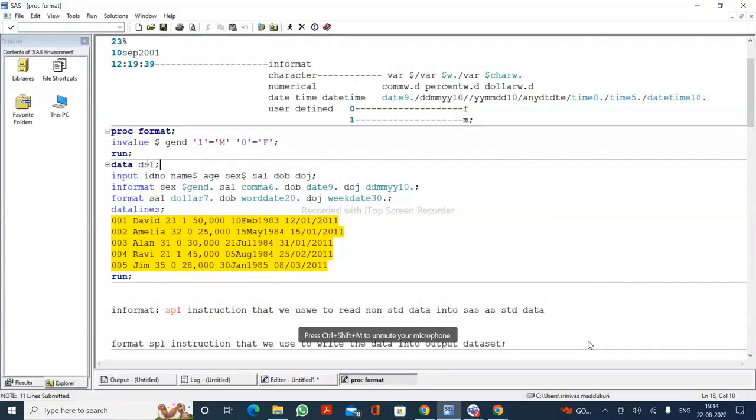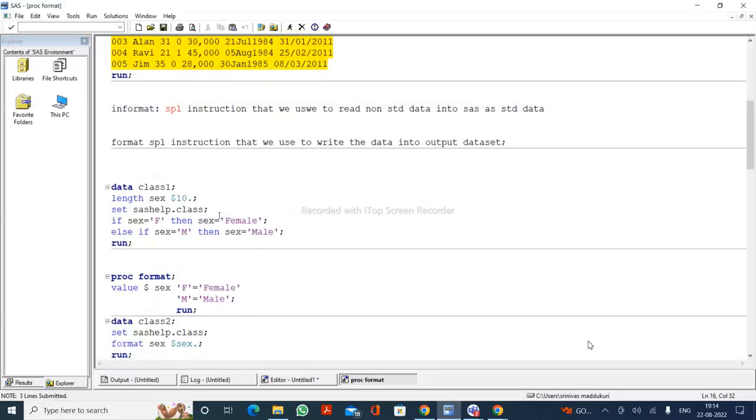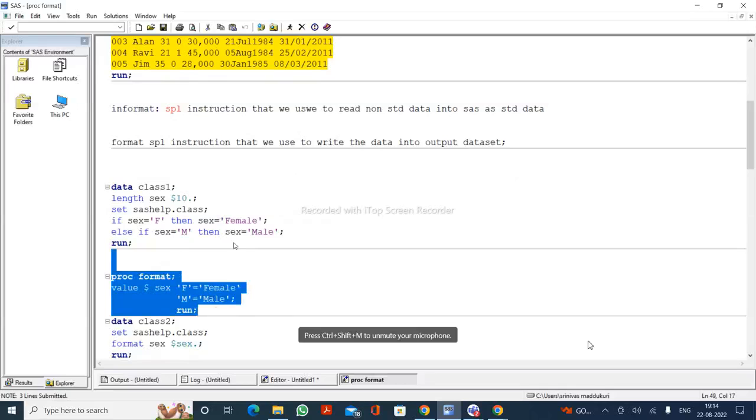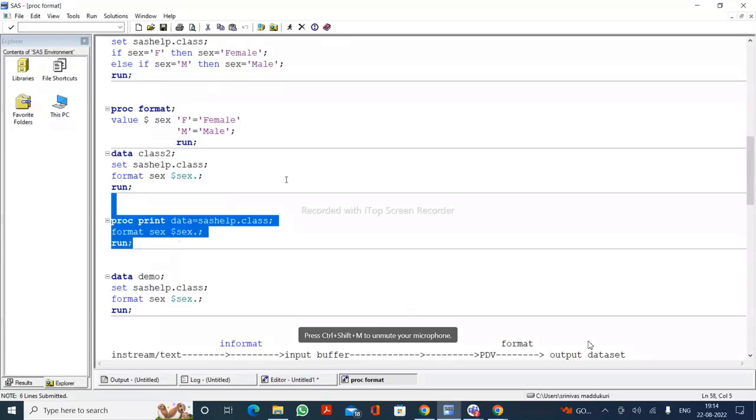And I told you we use PROC FORMAT to create user-defined informats and formats. To create a user-defined informat, we use the INVALUE statement. And to create a user-defined format, we use the VALUE statement. So whenever we want to have informats and formats, we create them by using the PROC FORMAT procedure.